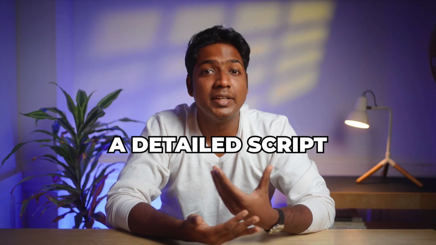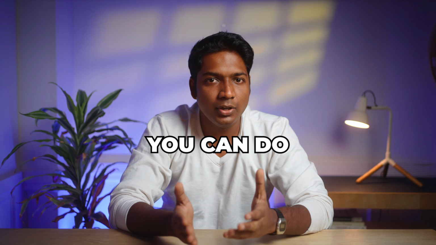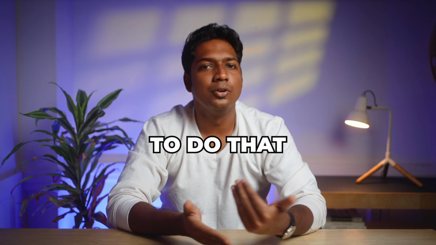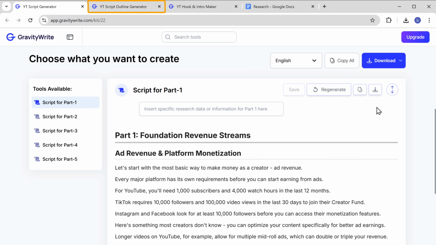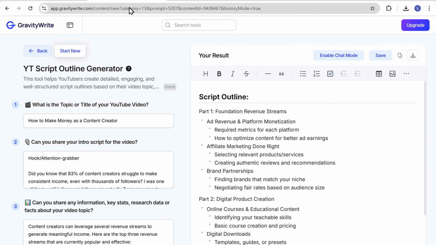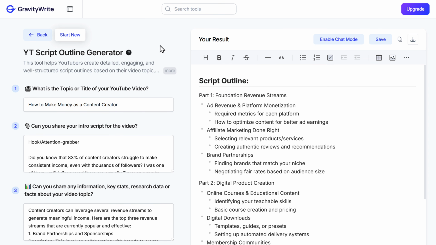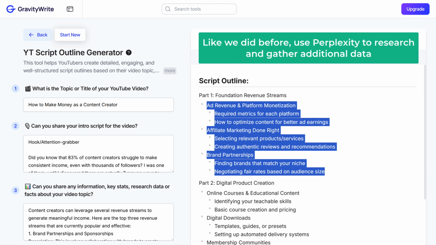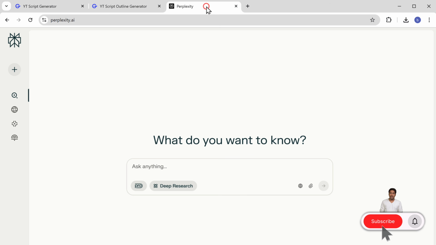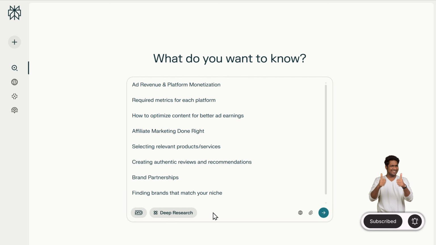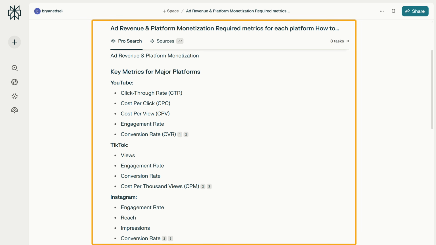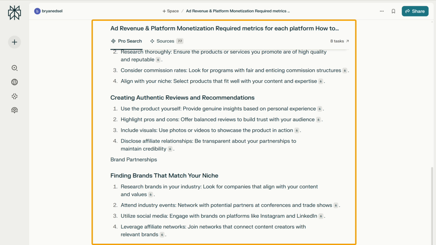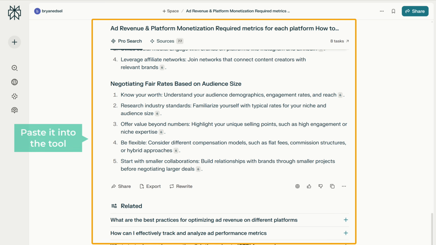Now if you want to generate a detailed script for each part, you can do more research on each section. To do that, go back to the Outline tab. Now copy the outline of the first part. Then like we did before, use Perplexity to research and gather additional data. Once you have it, just paste it into the tool.